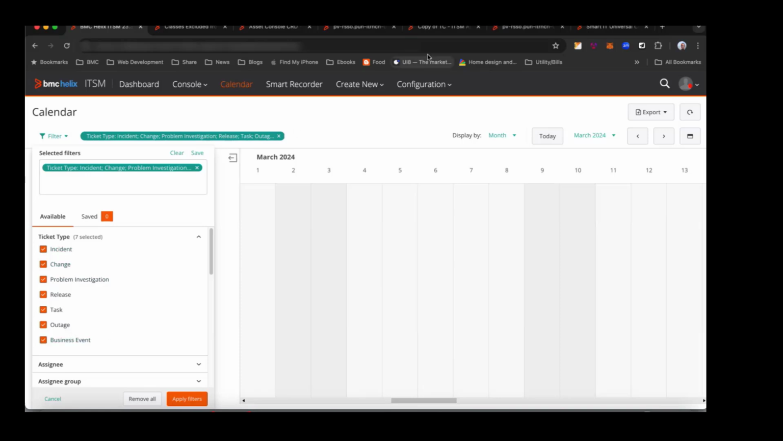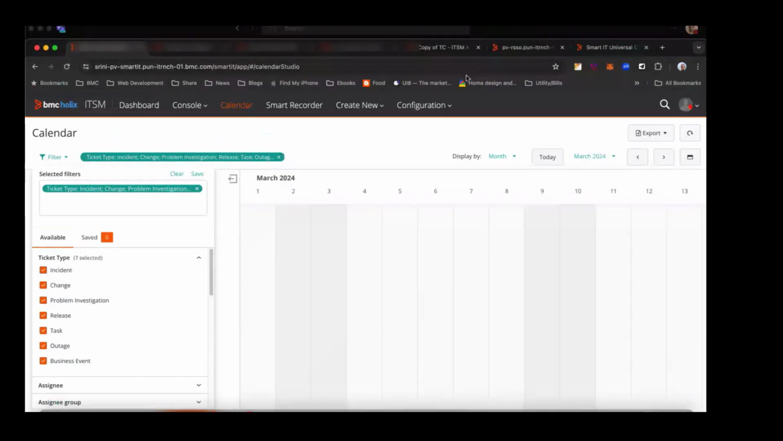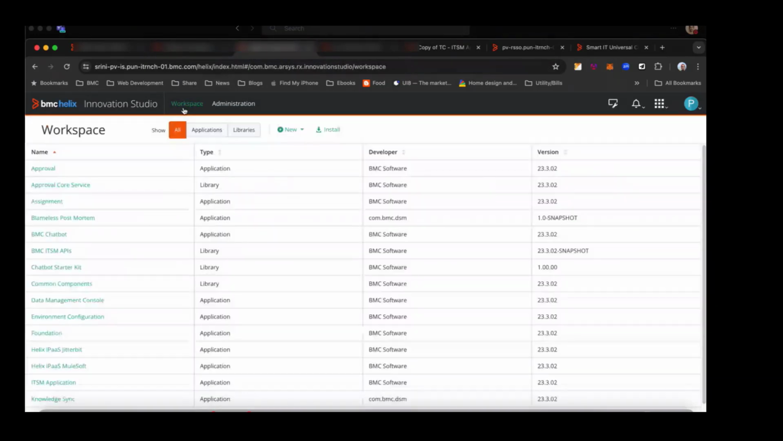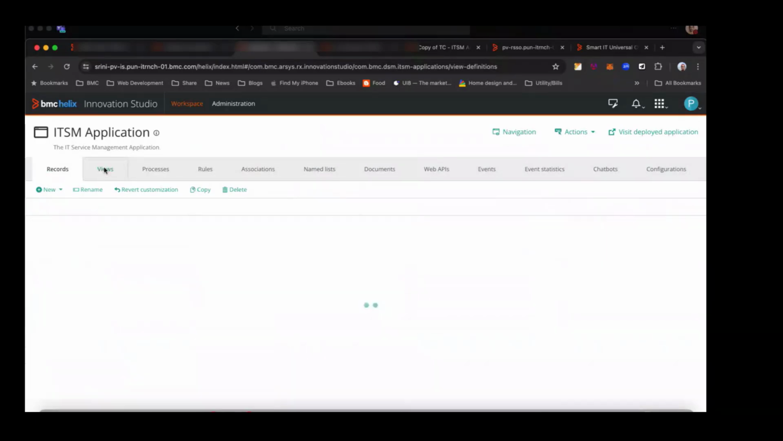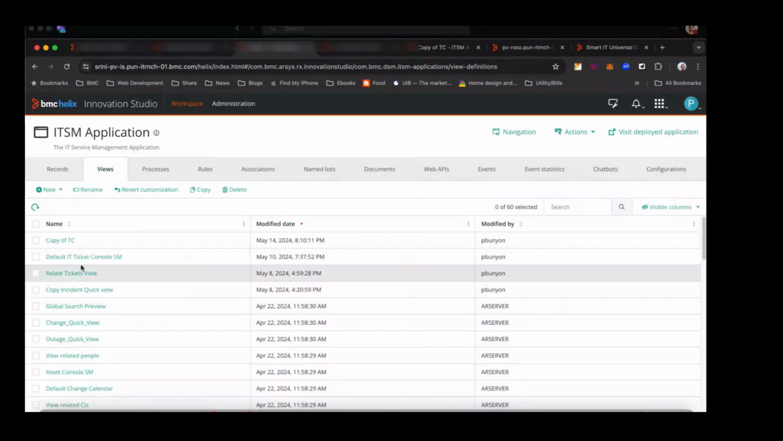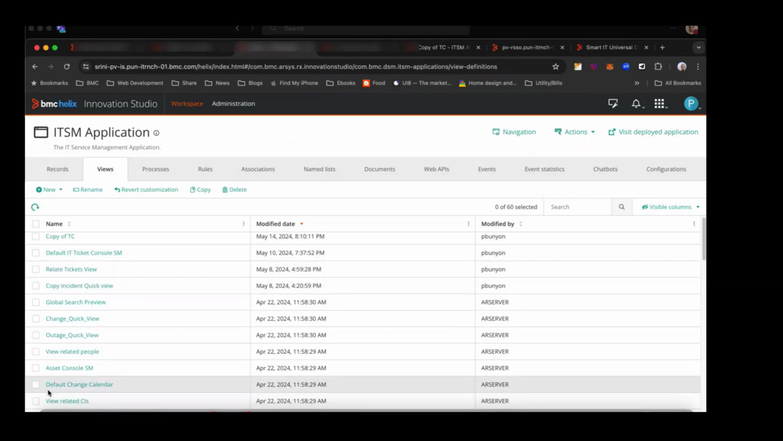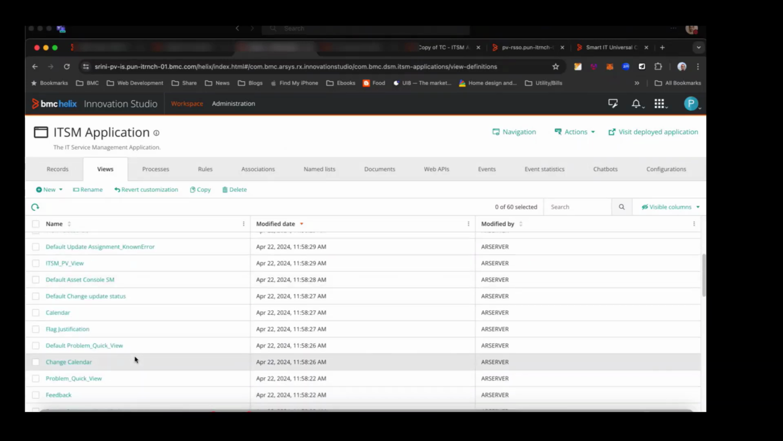And of course, this itself is also a component in IS, so you can go to Innovation Suite. If you go to views, just like we have the default ticket console SM, we also have a default calendar.